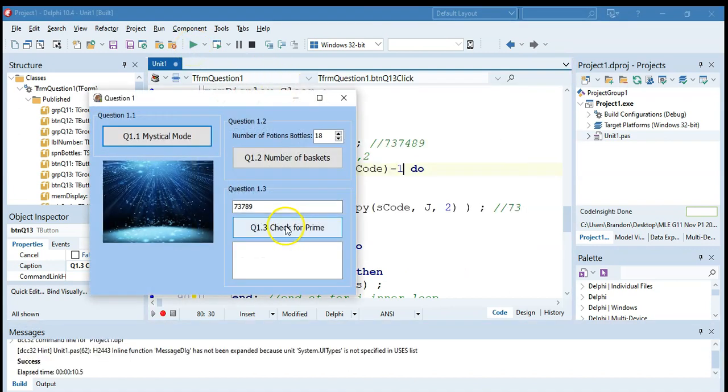Let's click on the check for prime. We want to check how many prime numbers there are. Boom. There we go. It picked up the 73. It picked up the 37. It did not pick up the 78 because that's not a prime number, but it did pick up the 89. So there we go. It's working.